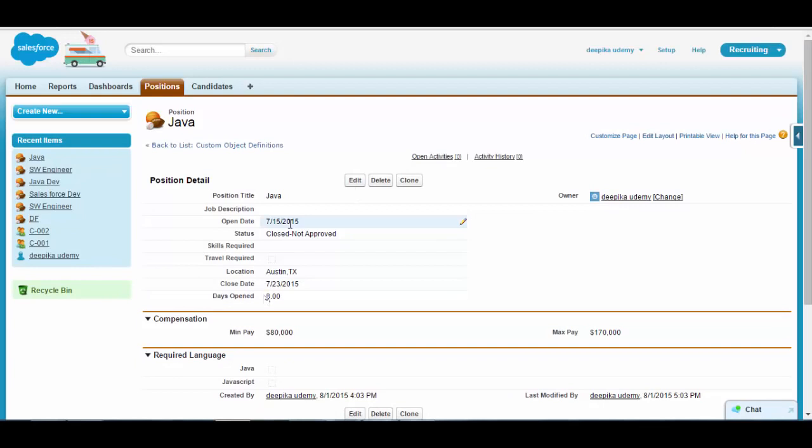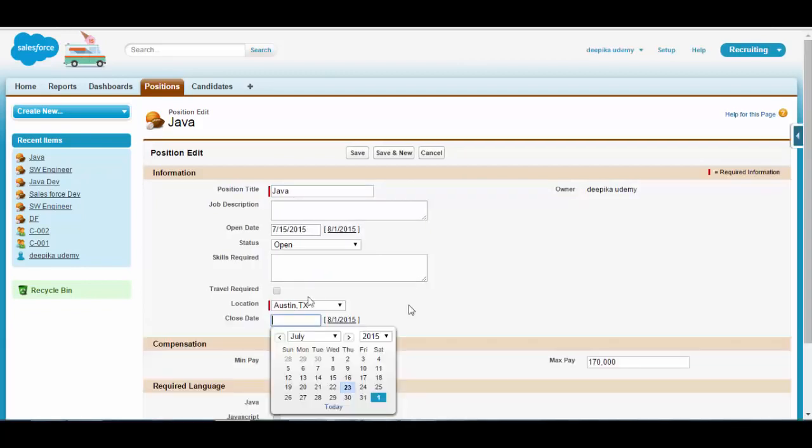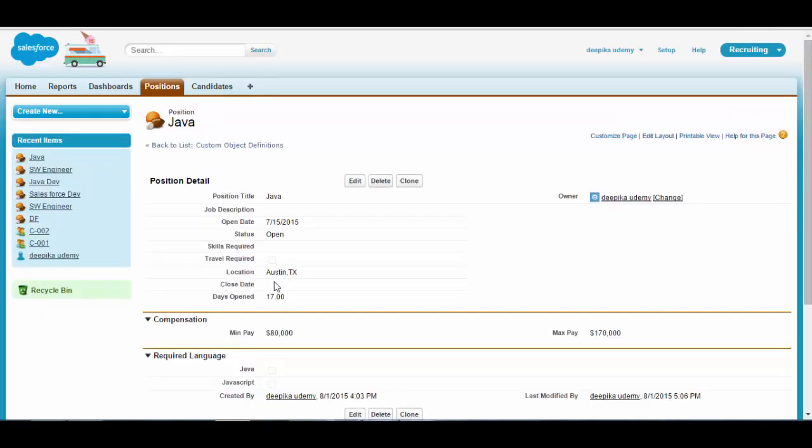Now if I change the status back to open and clear the close date, the days open should be the right amount. That should be today's date minus the open date, which will be 17. So this is the formula field that we created.